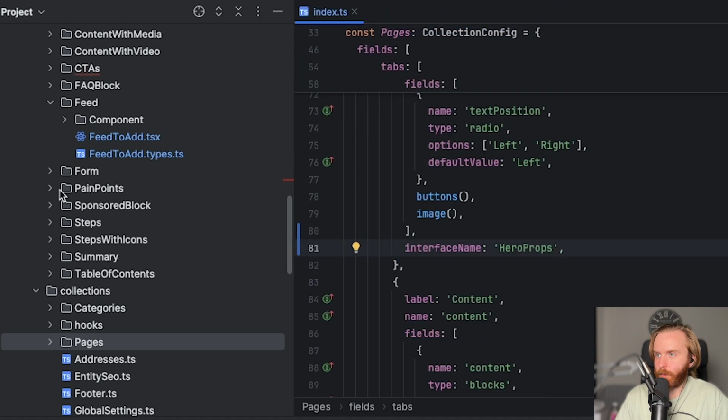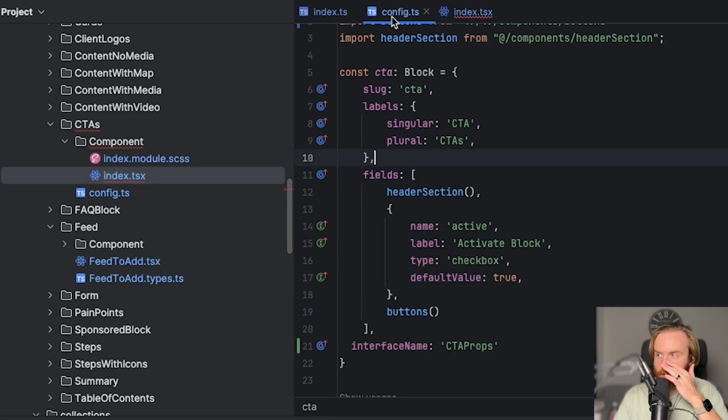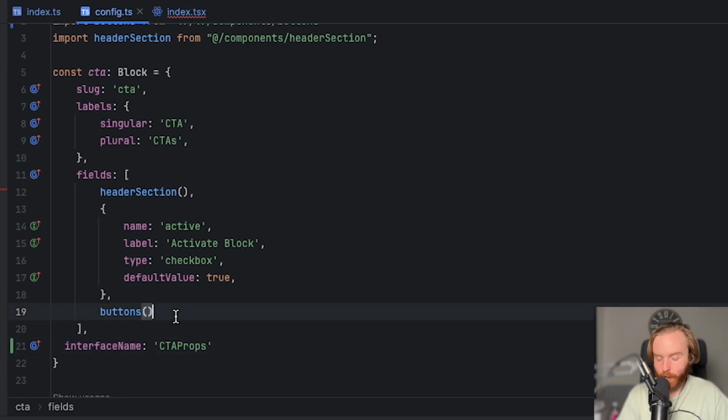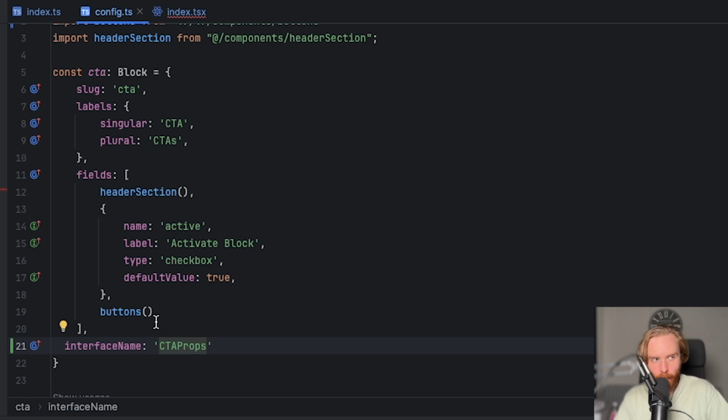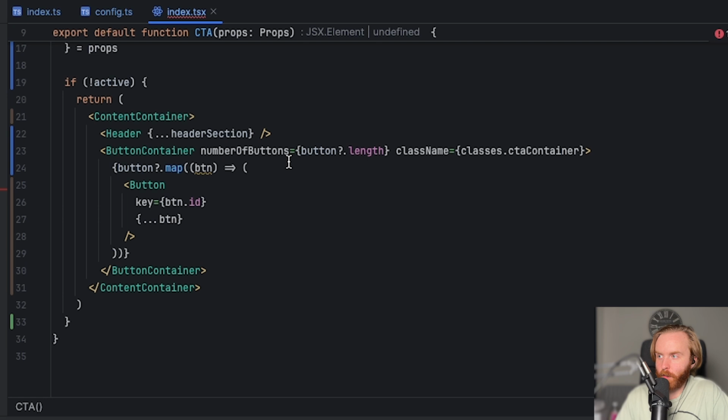All right, so got our CTA config, we've got our index. So our interface name, which should not go here, I just want to make sure, yes, this is correct. So from the interface name, we should end up getting a header section, an active section, and then a buttons section. But what we're getting is just the buttons. So that's what I'm trying to figure out here.